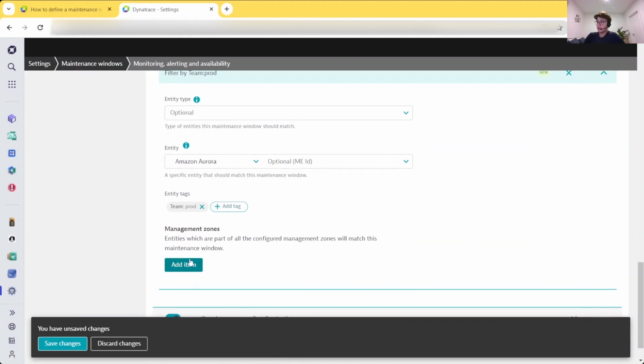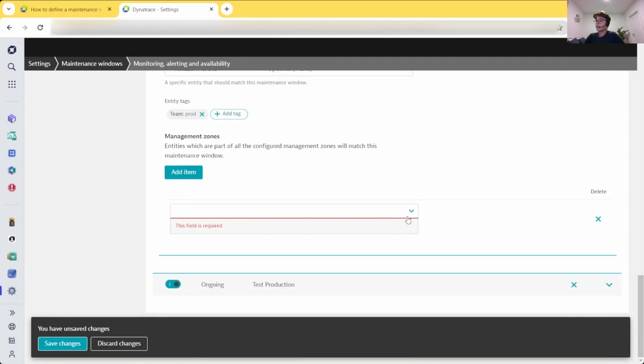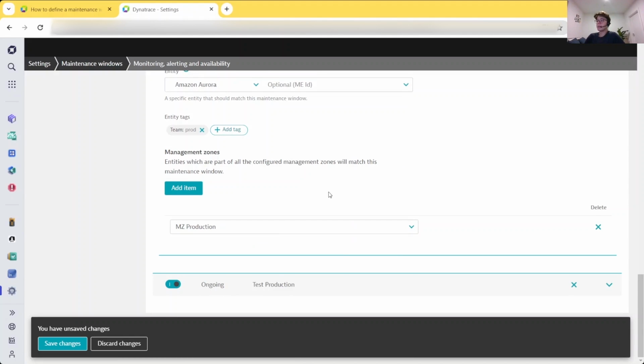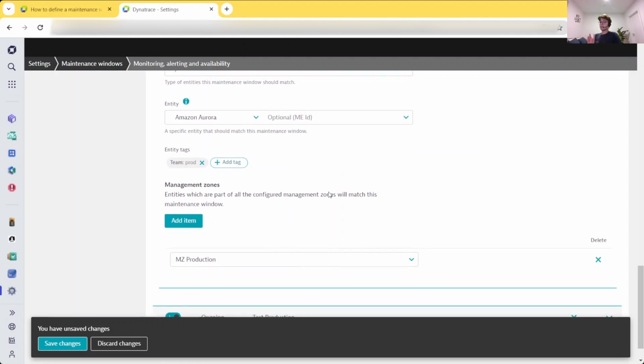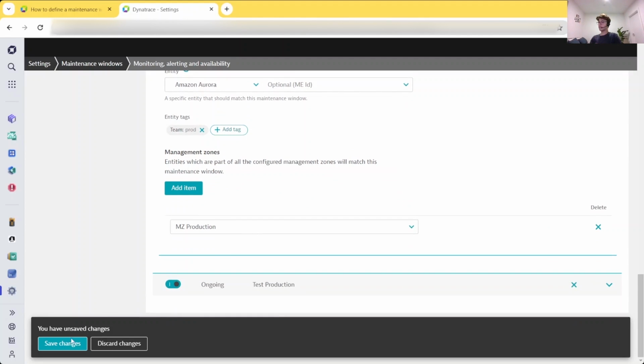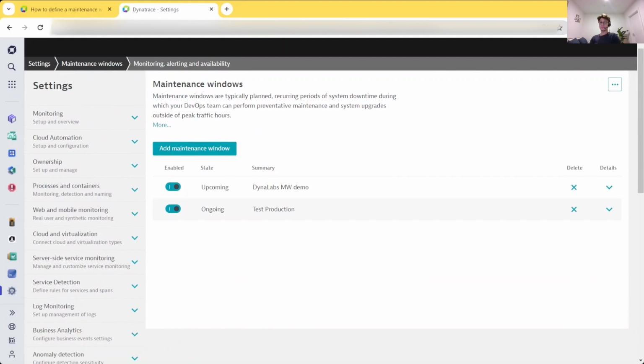The other option is the management zone, which is my personal favorite one, where you can just choose the management zone, which you probably have created in the past, and you already have a scope of components that are part of this. Then you can just go, hey, for this maintenance window, all entities in this management zone are going to be excluded, or in this case, not alerted or monitored. Again, really important to save changes, and this is the final result.